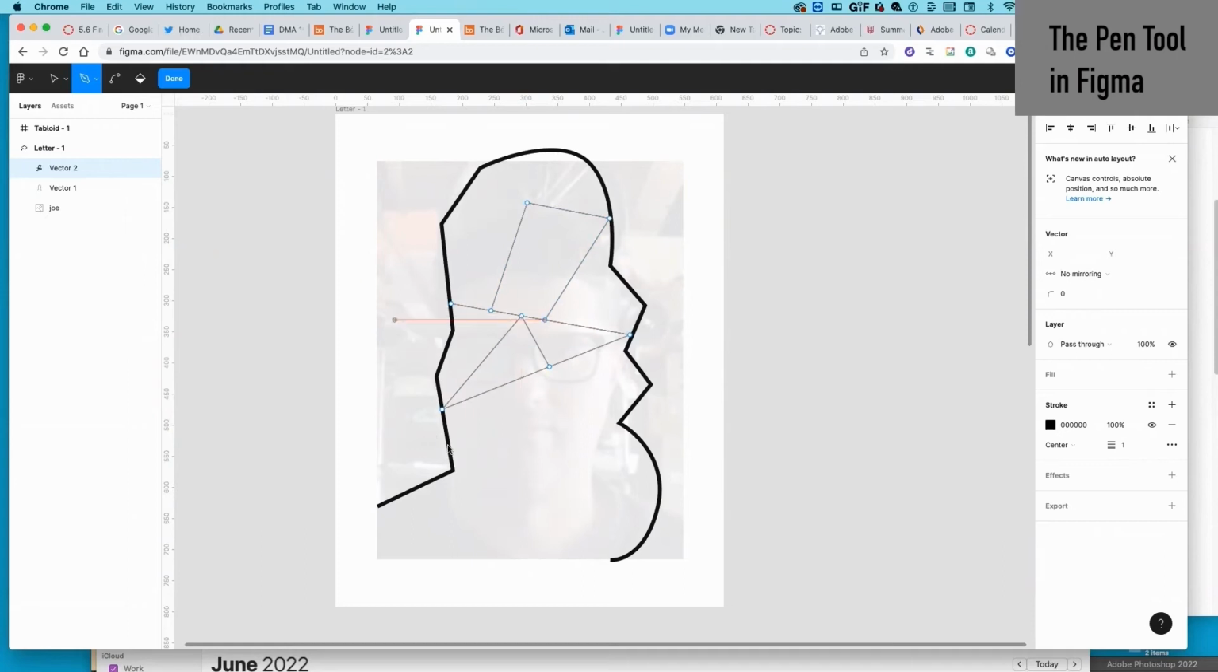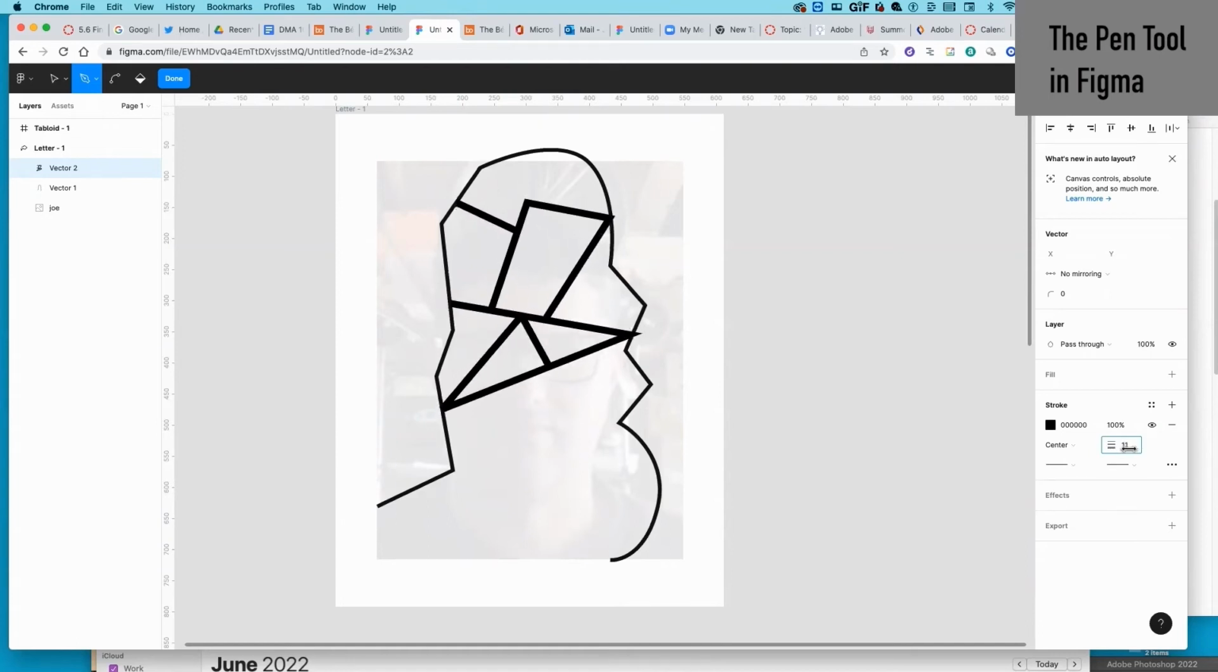But what I do want you to do is just explore how you can create a complex shape with the pen tool in Figma to recreate your portrait in an abstract type way. So you can explore line thickness by playing with this stroke here, making it thicker or thinner. You can explore repetition. You can explore how you are using direction with lines, and explore a combination of linear and curved as well.